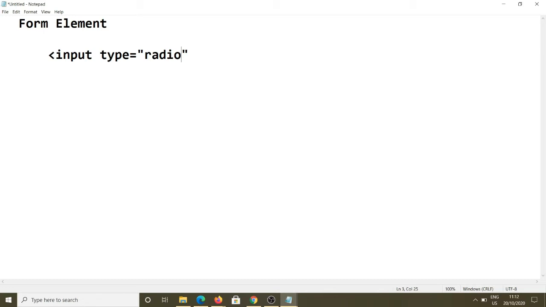But here, what is the syntax? Input type equal to radio, then we have to write the name like other input types. Whatever you are selecting, based upon this name only you can pass the value. So you can write anything as the name. I am writing gender here, right? And you can write the value also. This is again very important. Whenever you select that radio button, whatever value you write, that value only you can pass with the help of this name.